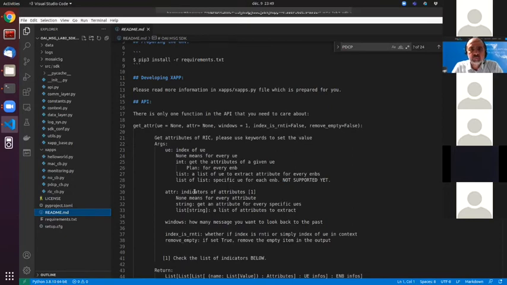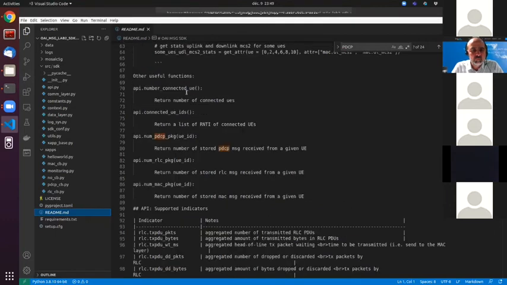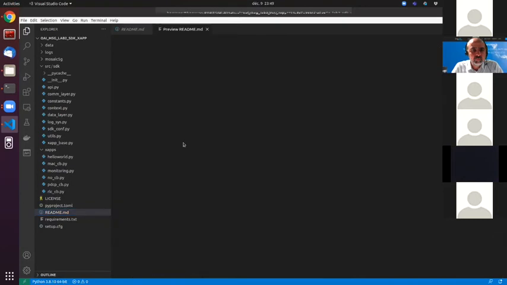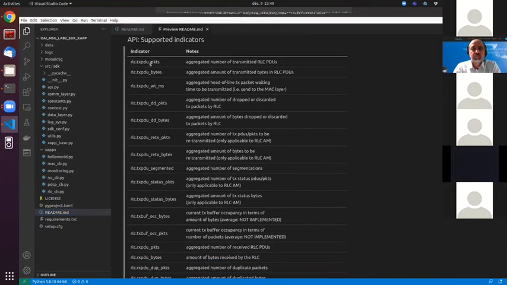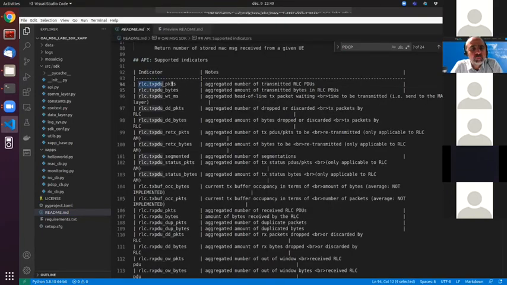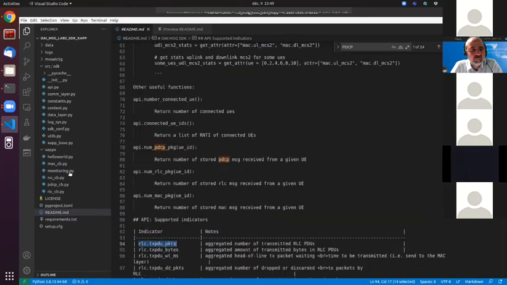The list of indicators is listed here in the left column that you see. So you just need to get this string for each indicator that you are interested in, put it in the API function, and you will see it back. So let me go back to the monitoring xApp.